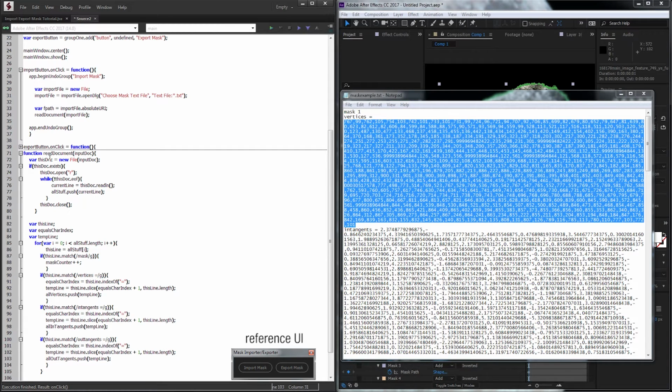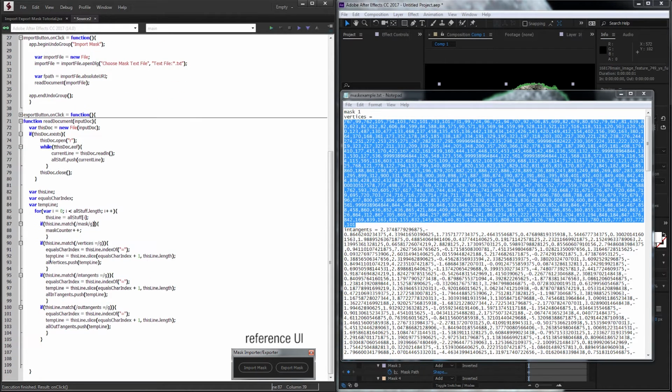Just to recap, it's going to import our document that we selected. If it exists, it's going to open it up for reading. It's going to go line by line until it reaches the end of the document. It's going to set our current line equal to the current line of our document and push our current line into an array called all stuff, which is going to contain all of the information in our document organized on a line break basis. Then we'll close our document, and then we're going to run through the length of our all stuff array and start parsing out what is a mask, what's a vertice, and what are in and out tangents.